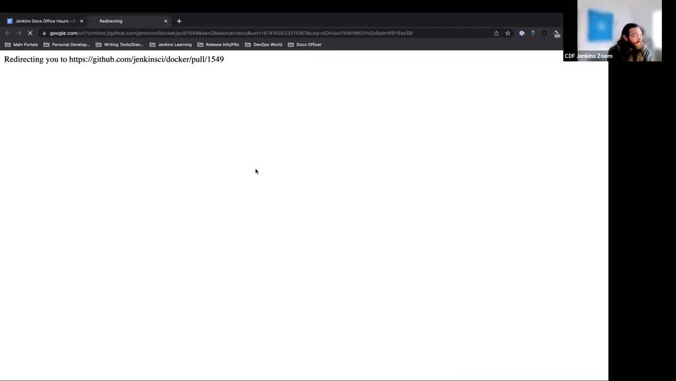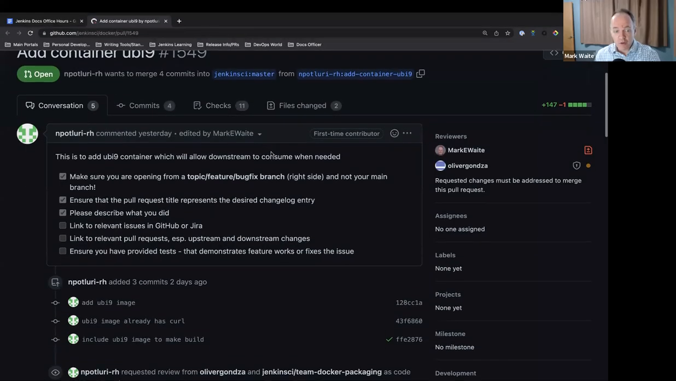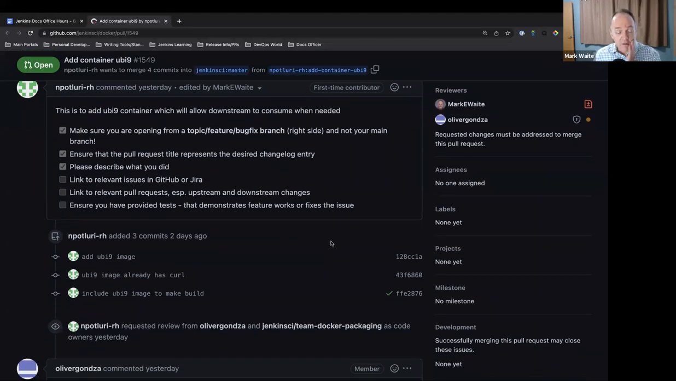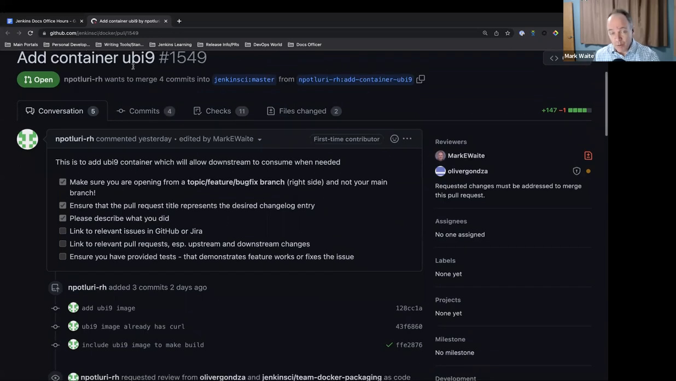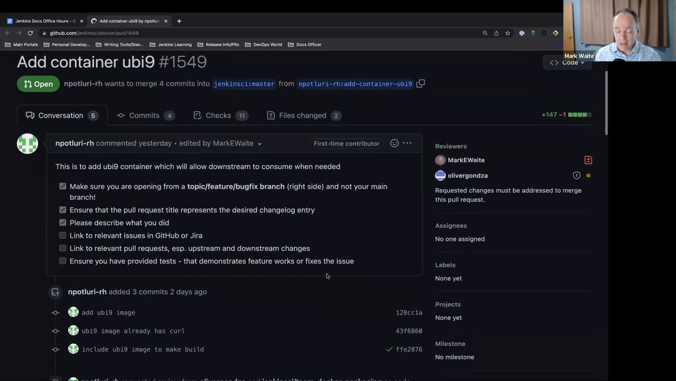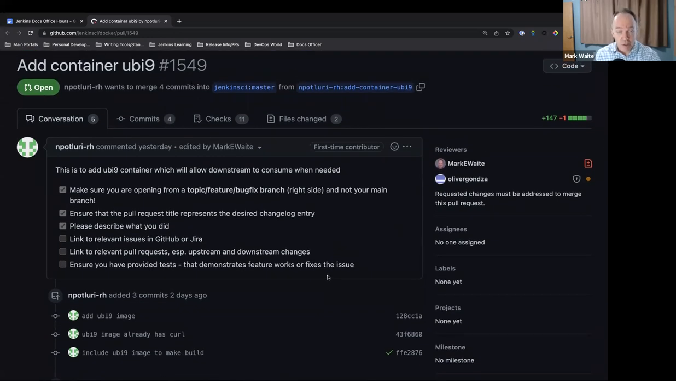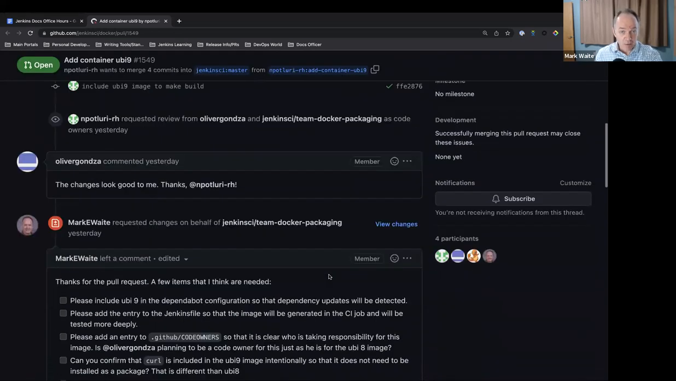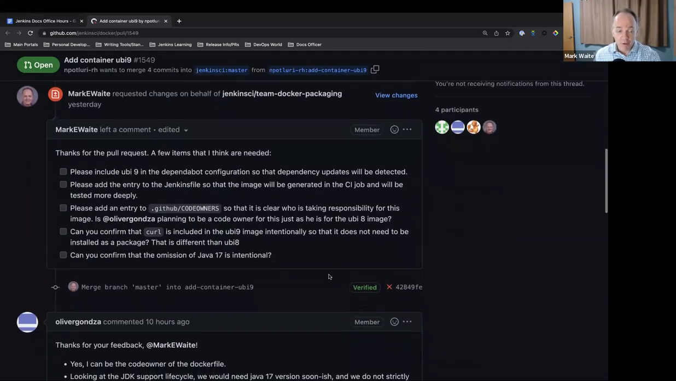A contributor from Red Hat has submitted a proposal recommending that we add a Docker container image for the Red Hat Universal Base Image 9. We already ship one for Universal Base Image 8. And 9 has now been released, it's been released for quite a while. We're now on 9.1. And so I think it's a good idea. I think this is the right approach.